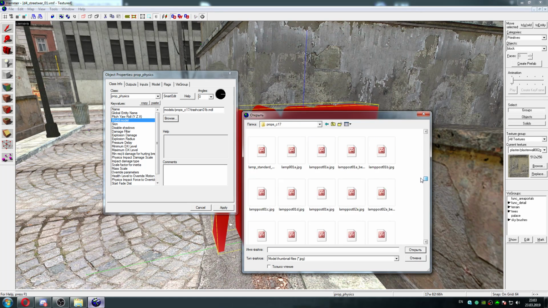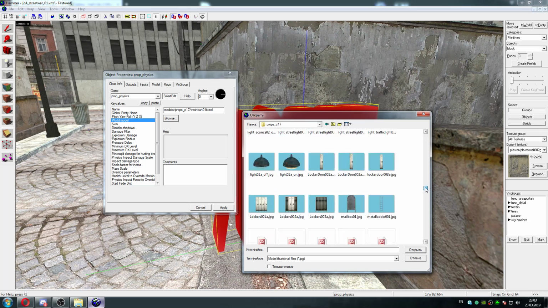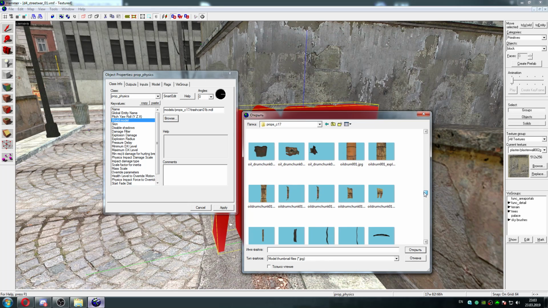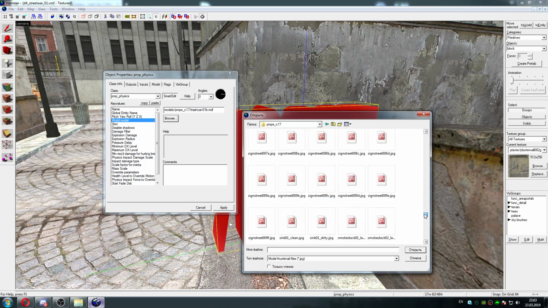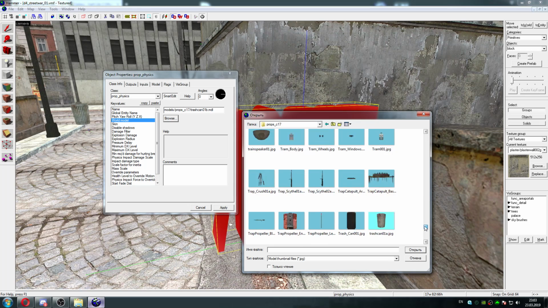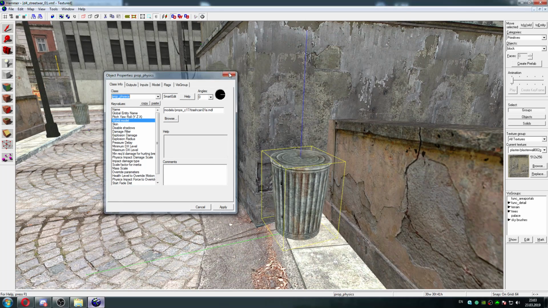It was added in Megapatch. The trashcan01b is missing, but 01a was added in Megapatch 4. So we just need to locate it and replace the missing model with the existing one. Here is the model. We can just choose it, and here it is.